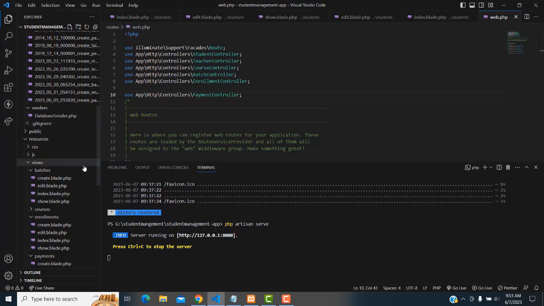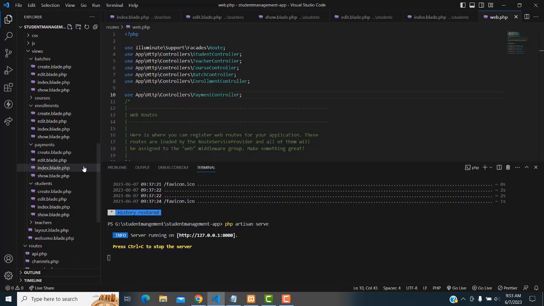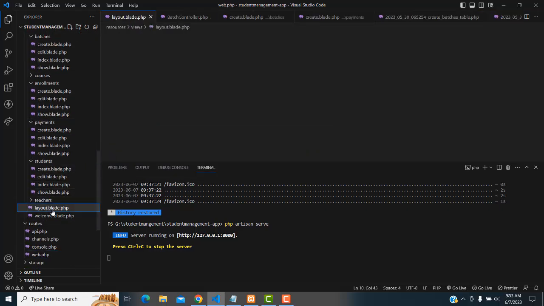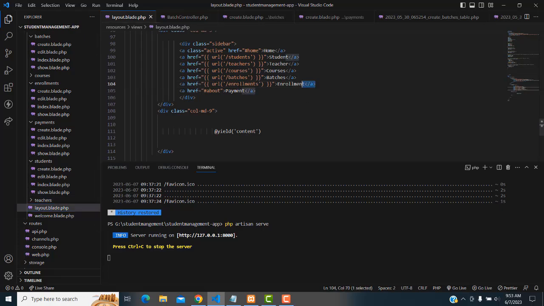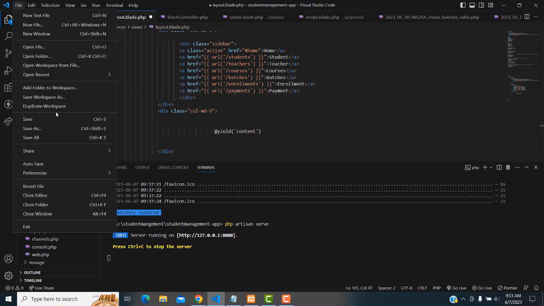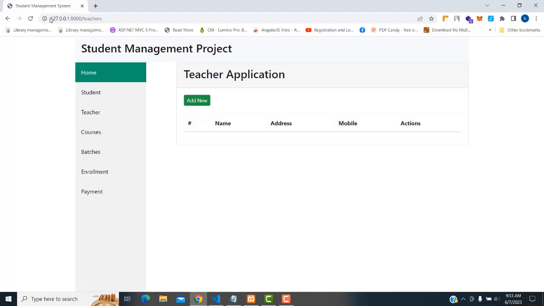Before that, we have to make the link as well in the layout page. We have the layout page. You have to bring the link over here as a payment. The payment also you have to write as payments. Then the URL is payments. This goes to the respective page, payments. Okay. File, save all. Bring back our application project.